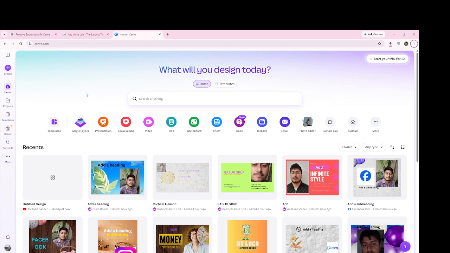In today's video, I'll show you how to remove the background from an image in Canva. If you're using the free version of Canva like I am, I'll also explain why this feature isn't available and what you'll see instead. First, open Canva and sign in to your account.